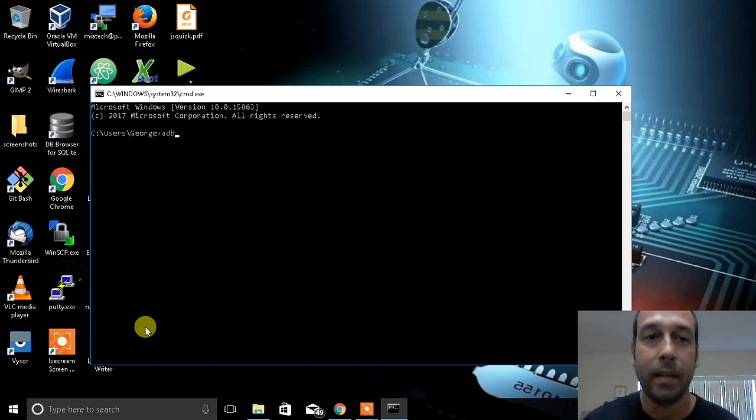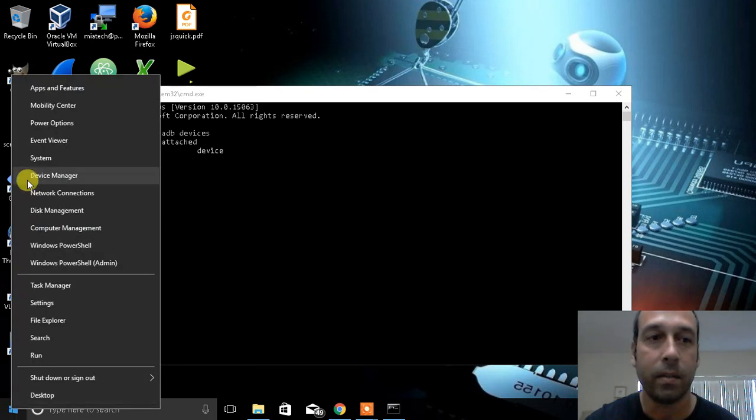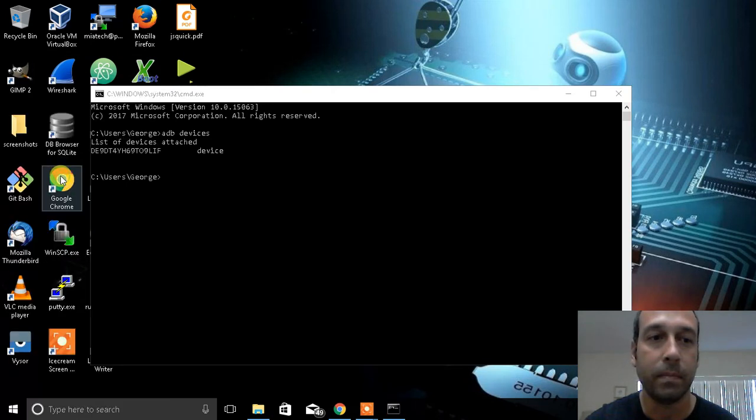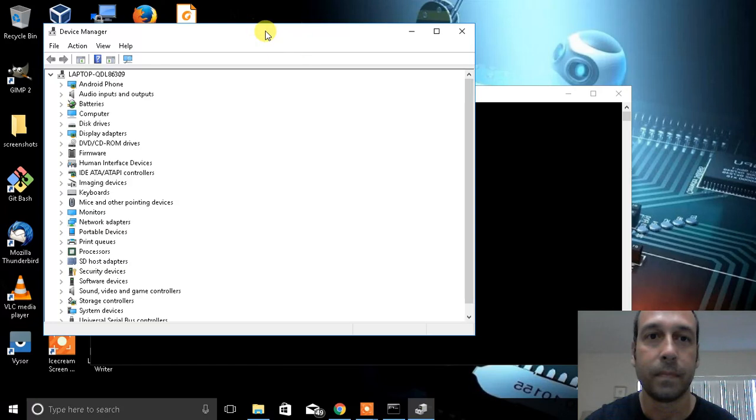Next, type adb devices, and your device should be listed. But if it's not listed there, go to the device manager by right-clicking on the start menu and click on device manager. And on the portable devices, expand portable devices, and your device should be listed here. If it's not here, then do a scan for hardware changes.